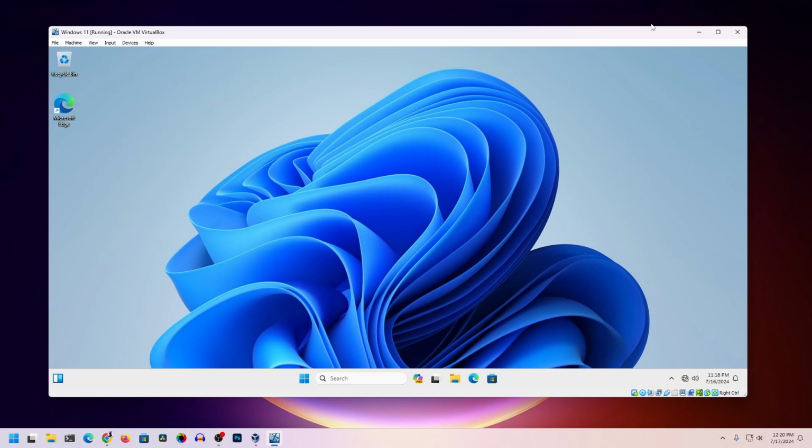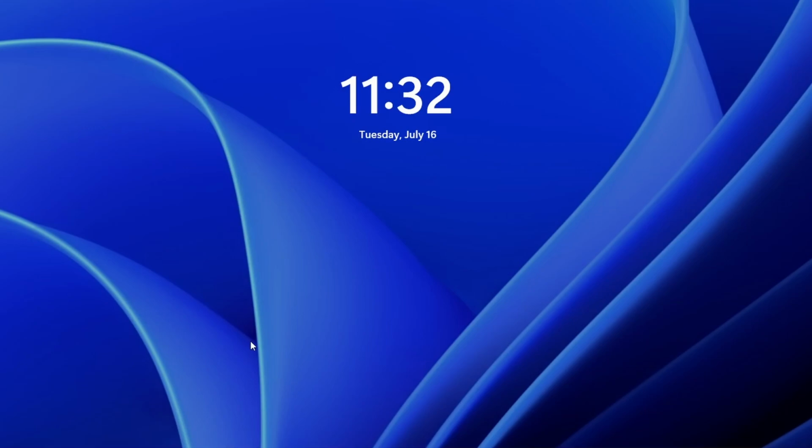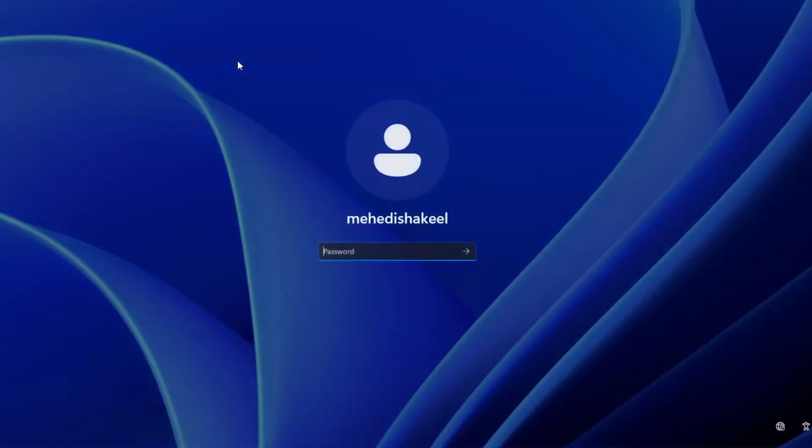So guys, today in this video I'm gonna show you how you can enable an extra security layer feature to your Windows 11 computer for signing in. Whenever you try to log in to your computer, you just need to press any key on your keyboard and it will give you the option to sign in using the password.